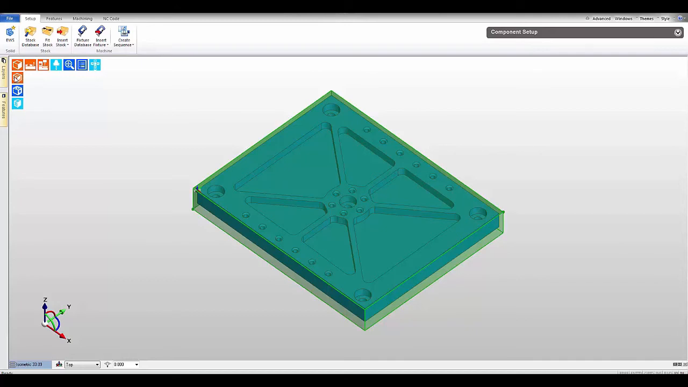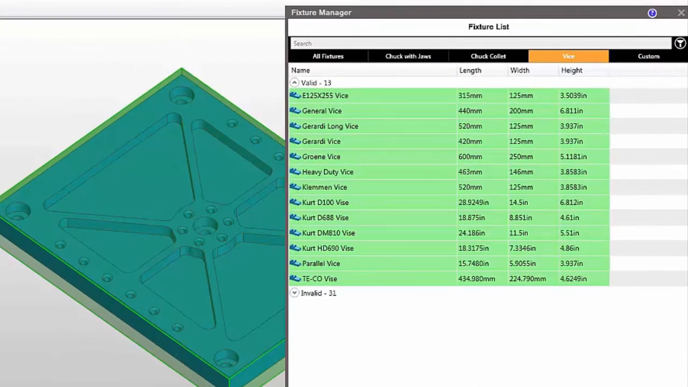Once we have added our stock, it is now time to add a fixture, or a vise in this case. Click on the fixture database to access all of the fixtures that have been added to the fixture manager. This will include all of the fixtures that are supplied with Edgecam out of the box. You may also insert your own fixture if you have a solid model of it by selecting the Insert Fixtures button. For this example, we will utilize the fixture database.